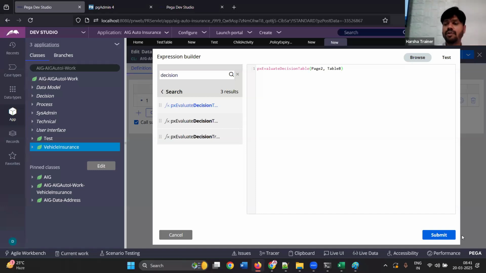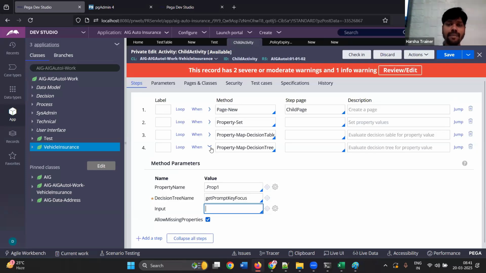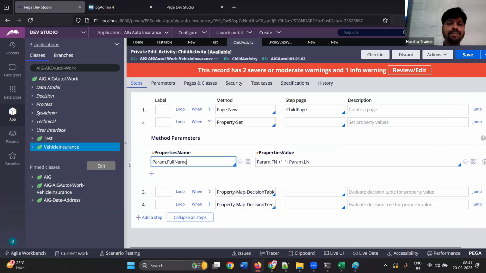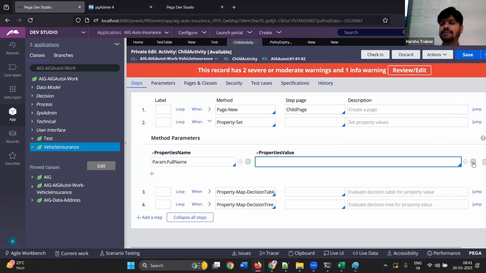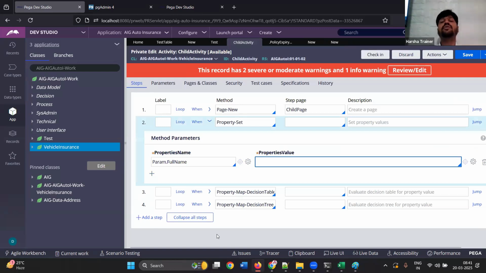So what will happen now? It will execute decision table B and evaluate the properties of page 2, and the return value will be set to this parameter. I can call decision table or tree in data transform. Can I call decision table or tree in an activity by using the property set method? I want to use the property set method, and param.fullName is equal to, I have expression builder to be used. Wherever expression builder is available in Pega, you can call decision table or decision tree.